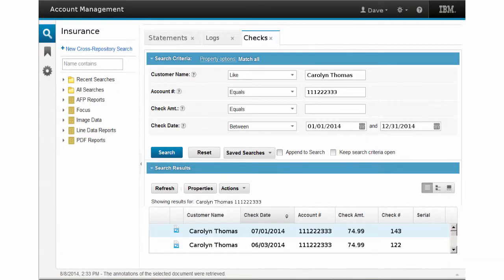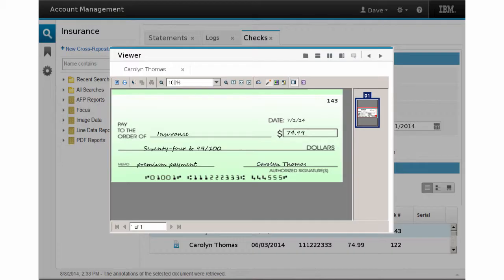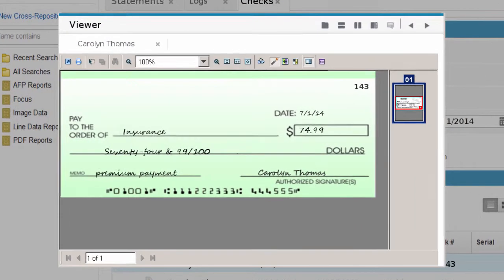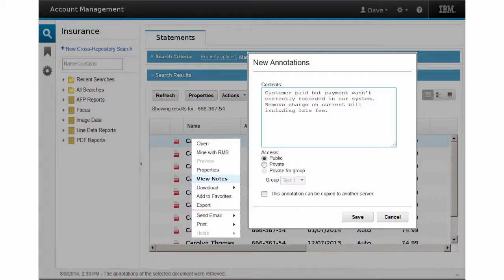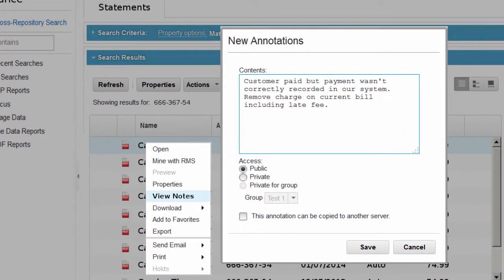Dave wants to confirm the scan check in question, so he opens up a search tab and looks for checks with Carolyn's bank account number. He opens the applicable image and sees that Carolyn's payment was received, but that the policy number was not listed on the check. It has been applied to Carolyn's commercial policy. Having identified the issue, Dave begins the resolution process by creating an annotation on her current auto statement.